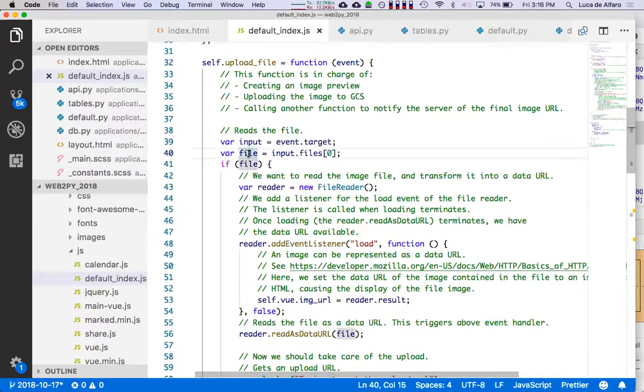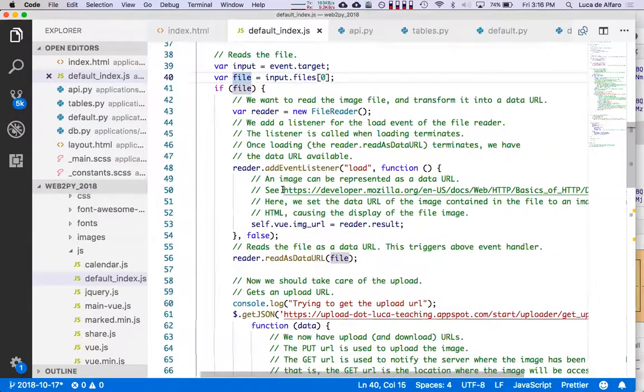So I have a file, okay? And if the file is not null, because you could have done a change in which I don't know, but I will always want to check, I guess. If you really did drop a file, I create a new reader object, and then I say read the file as a data URL. Now, this drives me nuts, but it's the only way to do it in JavaScript.